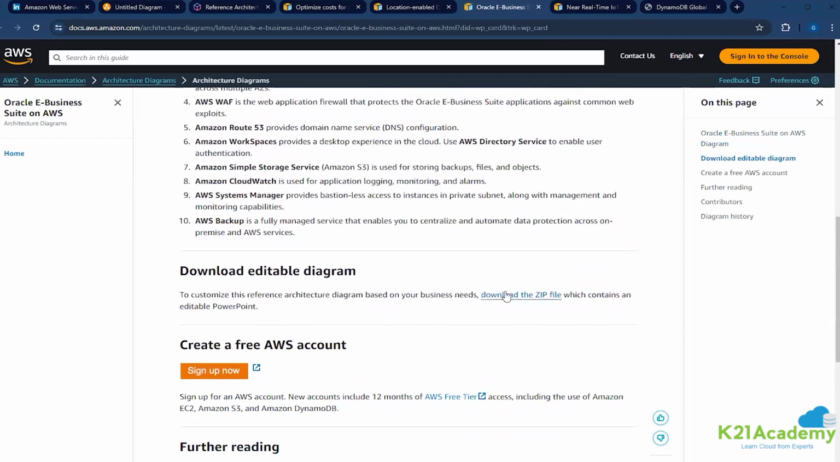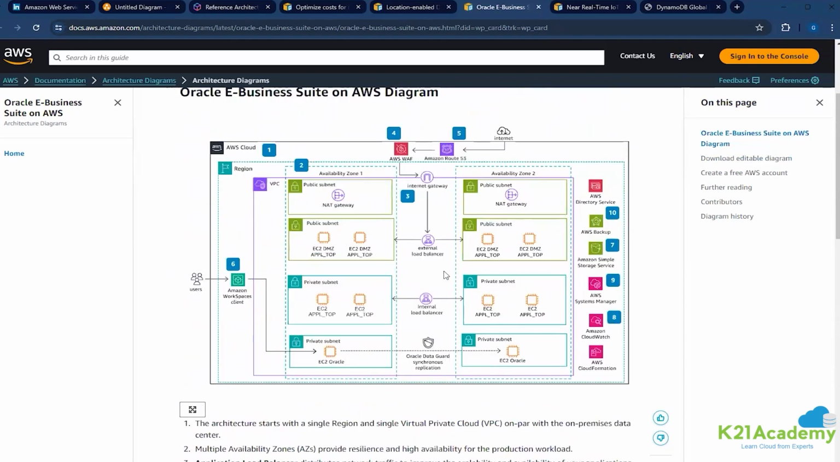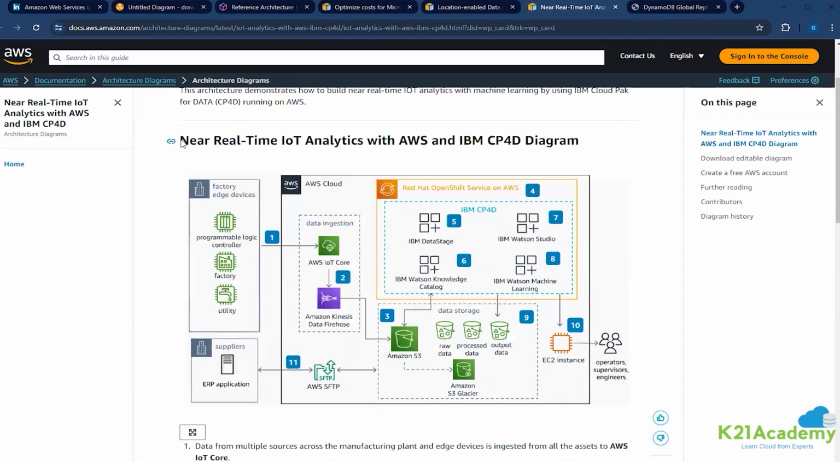So if you wish, you can just download this zip file, which is an editable document. Just try to make it a little more complex or clean it up, because it looks very vague to me. It doesn't look like a very proper one. So try to modify it. Okay. And you can see IoT analytics.